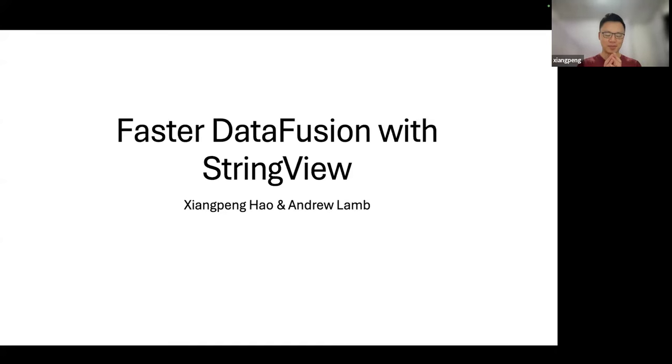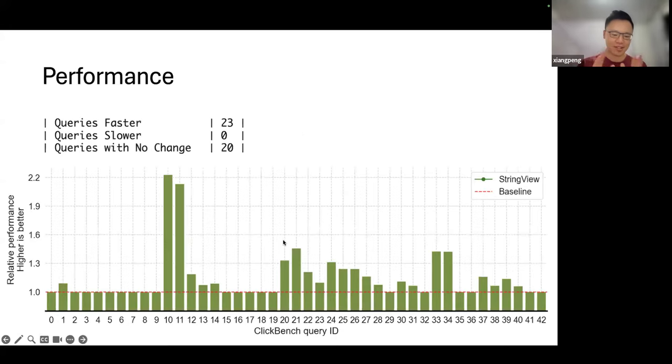So today I'm going to present my intern project on faster DataFusion with StringView, and this work is done together with Andrew Lam, with a lot of help from him. Okay. So before we jump into the details, I want to give everybody a very high-level end result of how far we made it.